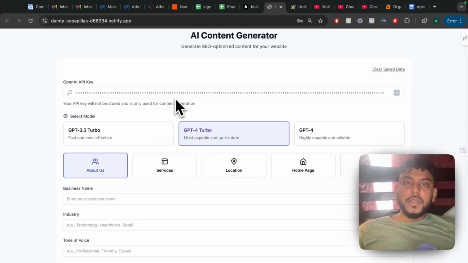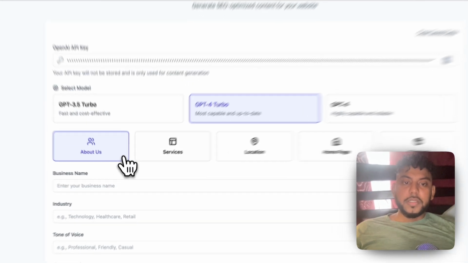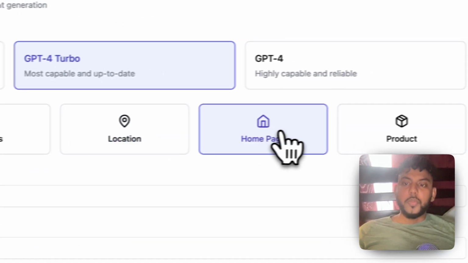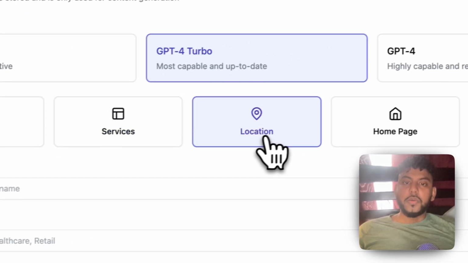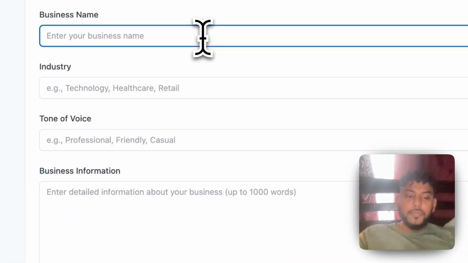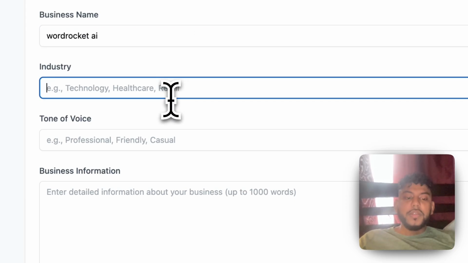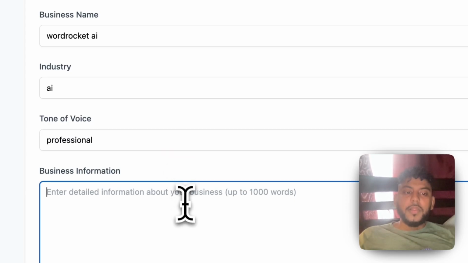So this is the content generator tool that's specific for websites. As you can see, there is an About Us section, there's a Services section, Location, Homepage, and Product. So if you wanted to create an About Us, you can do so. Services, you can do so, Location, and so forth. So let's say, for example, I wanted to create an About Us. I can enter the business name, the industry, the tone of voice. So let's say we wanted to do professional. And then the business information.